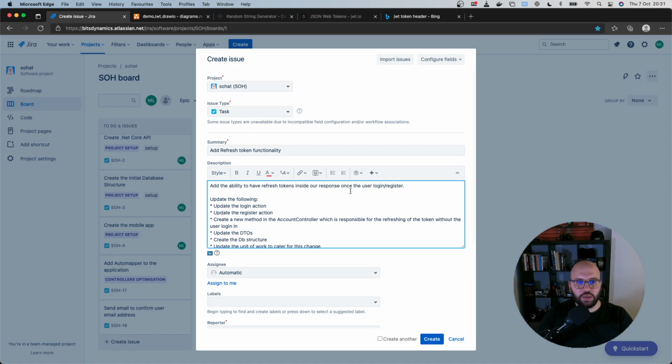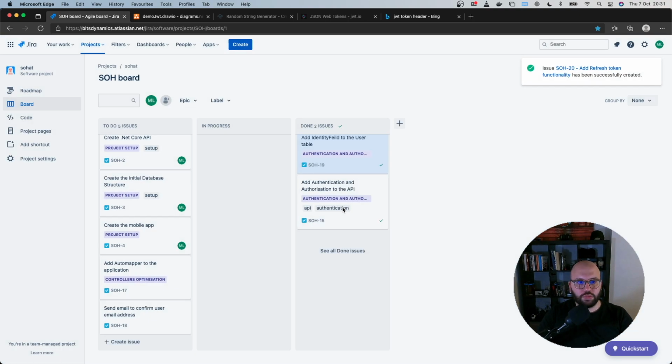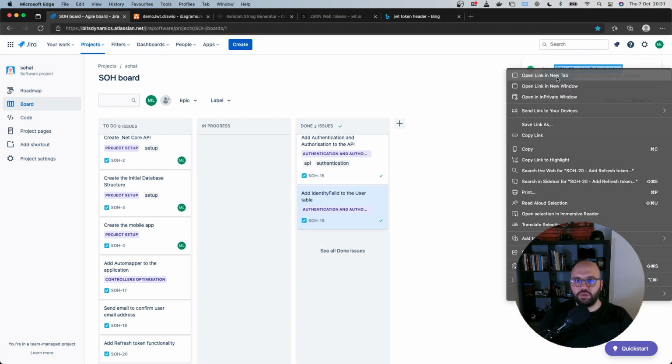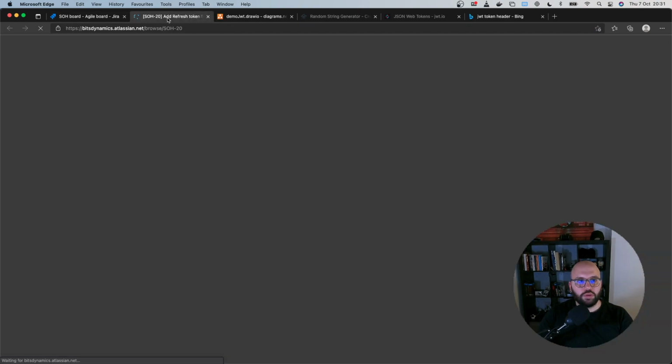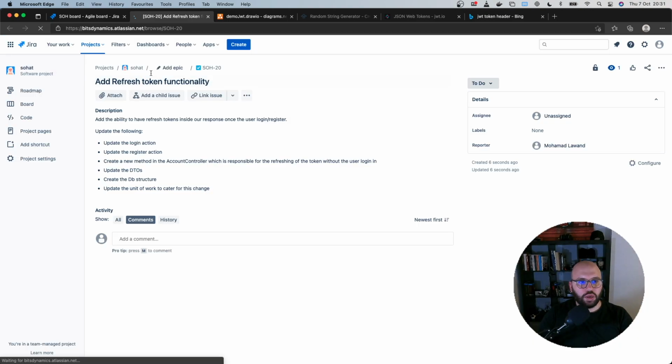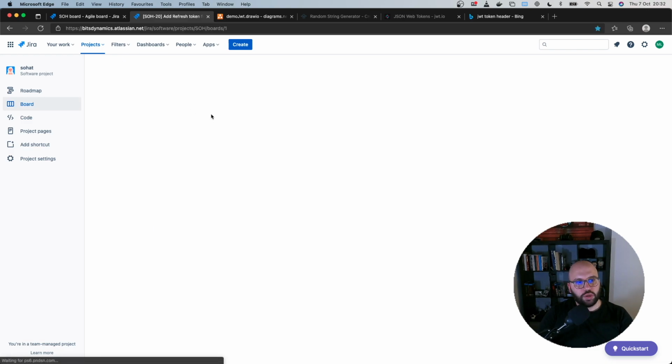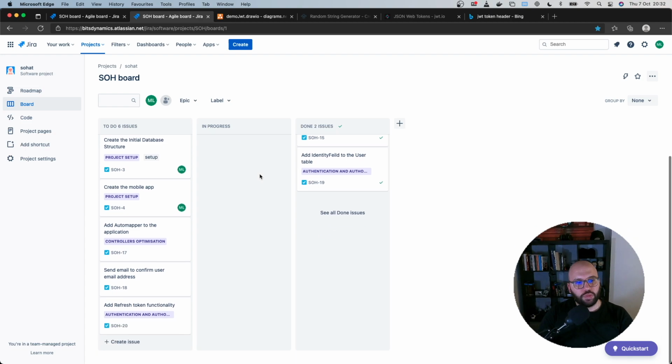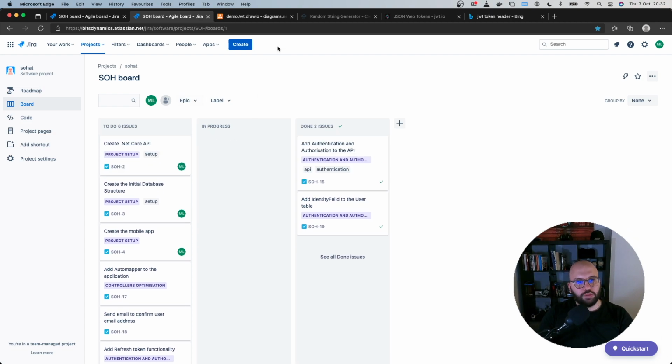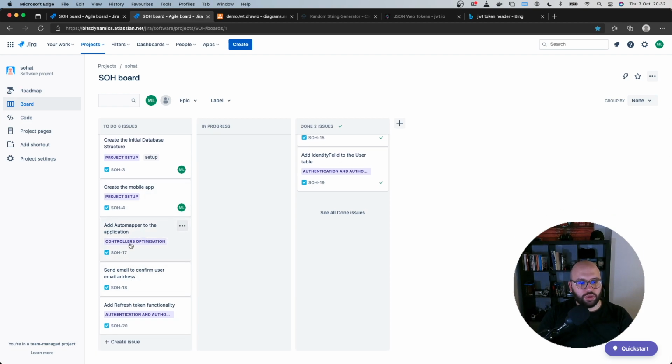Let's see, let's save this. Let's open this in a new tab. And let's add it to the right epic, which is gonna be the authentication and authorization. And let's go back to our table here. Okay, we have here another AutoMapper functionality that we need to add, which is gonna be fine.